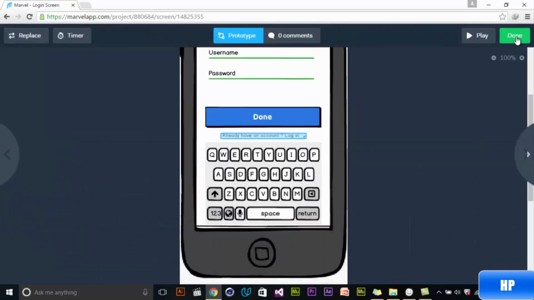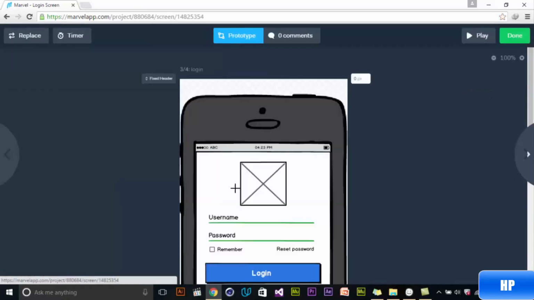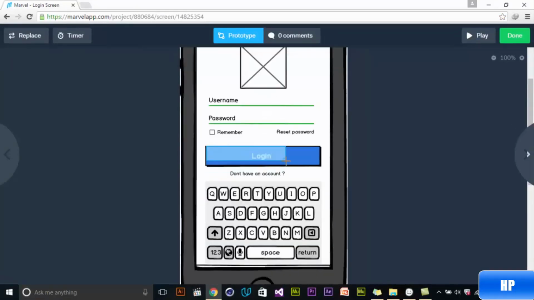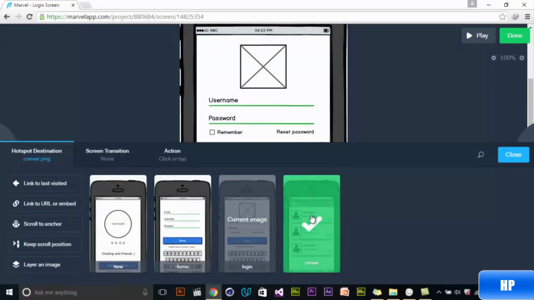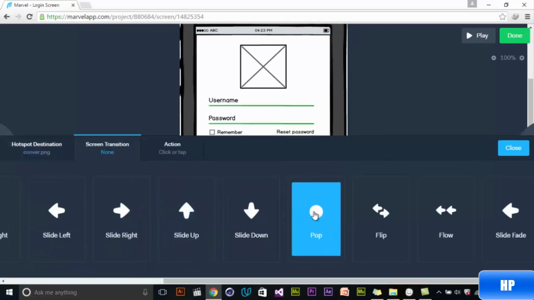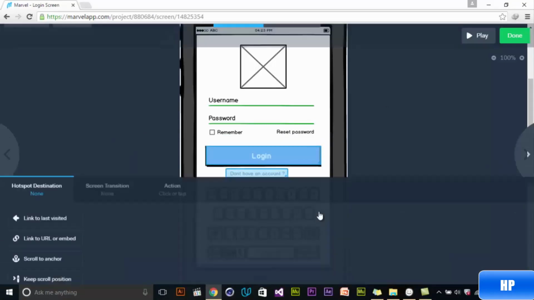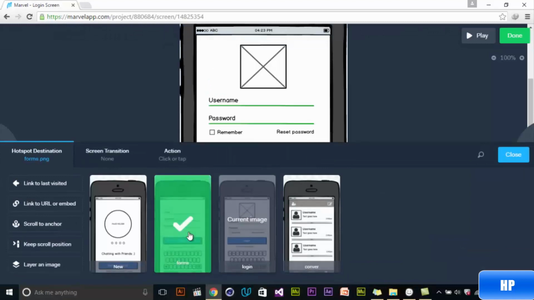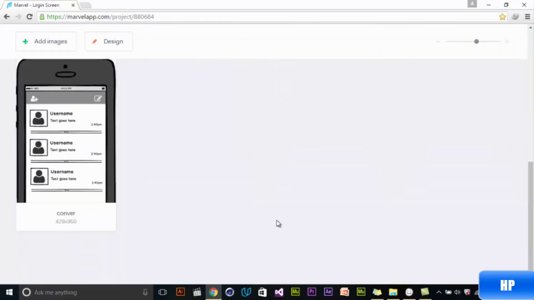It's very simple, and go to edit. For login, I'm just creating an autospot in login. When the user logs in, it must go to this conversation, so go to screen transition and add pop. And let's add another autospot in here, don't have an account, and link that with this form. For the screen transition, I'm just using this, and then yeah, it's done. Now let's preview that, play it.